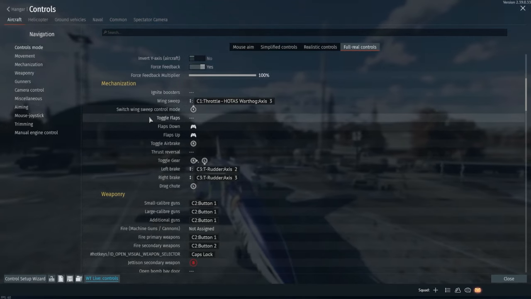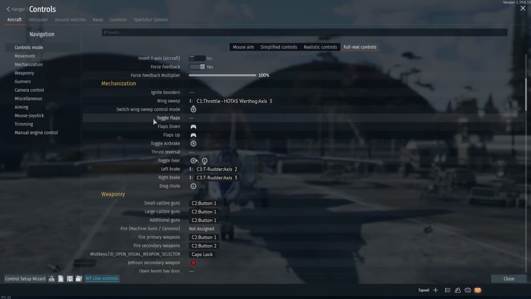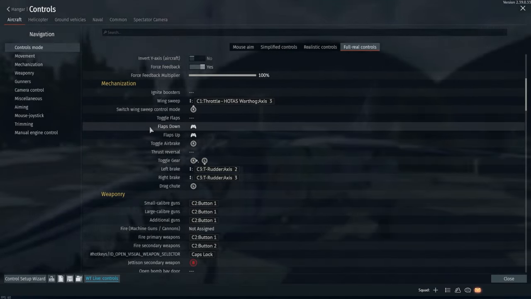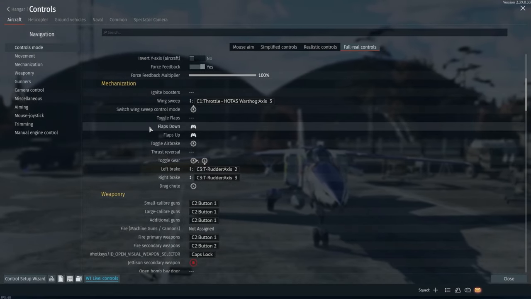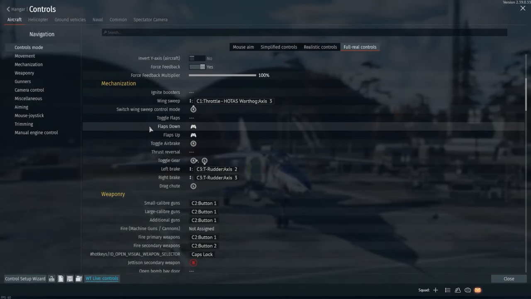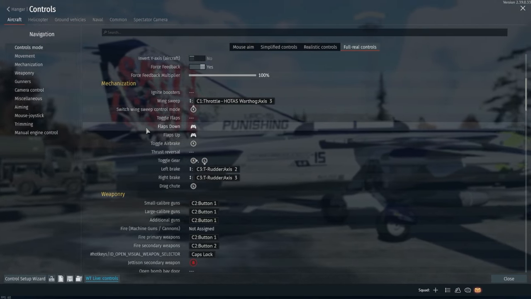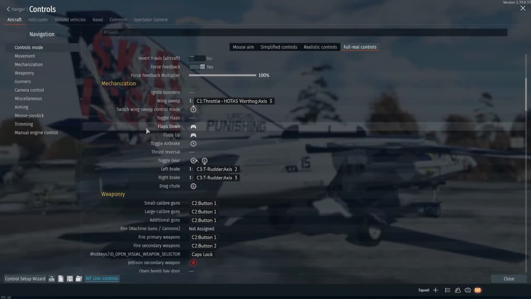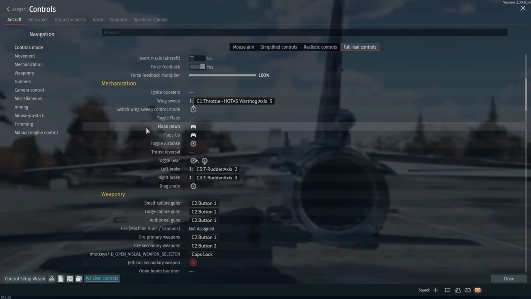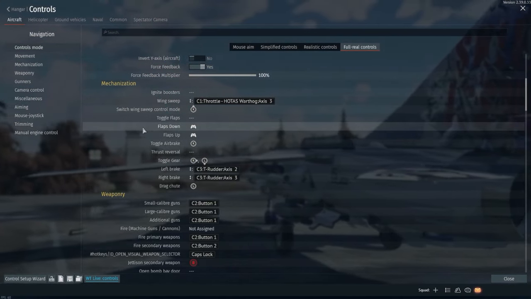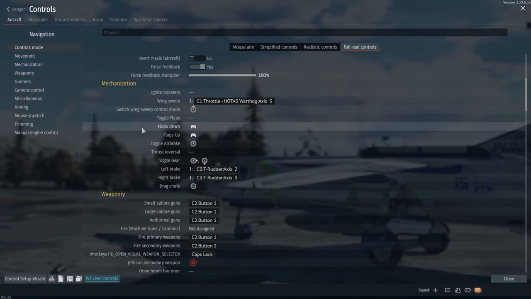You can use toggle flaps, though if you wait for a second, I'll explain why I don't bother with that button. Flaps down and flaps up. I have set this to two separate buttons, so I can quickly lower and raise them in combat. If you try to use the toggle button, then you are spending time and airspeed to lower and raise the flaps all the way. Just makes things much faster to have them separated.